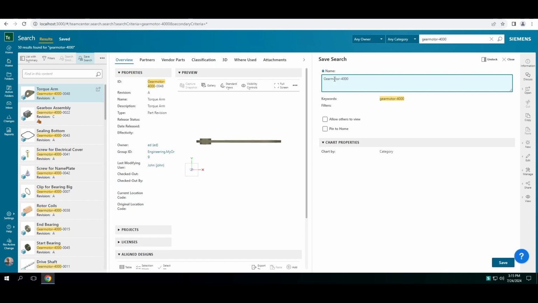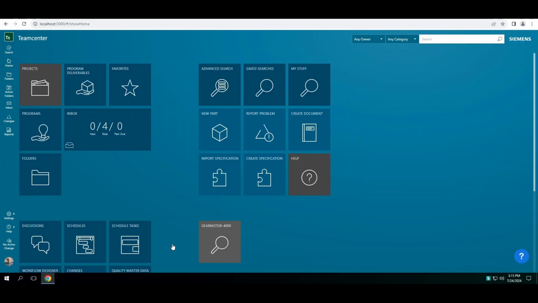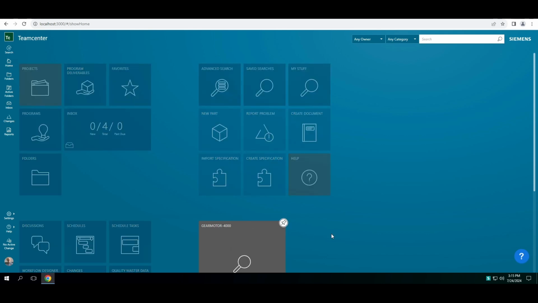As shown earlier, the Save Search feature allows you to save very specific searches to your homepage or share with others. This can be useful when working with large projects, and you can specify unique properties that will filter automatically, giving you an easy access shortcut.